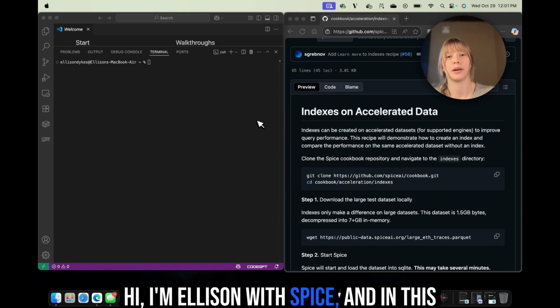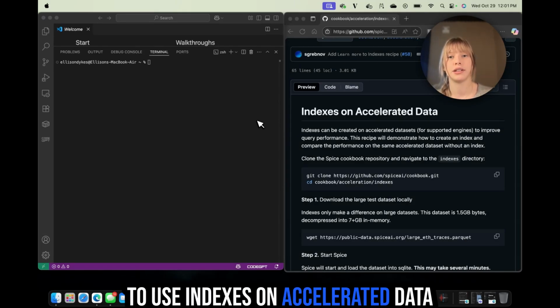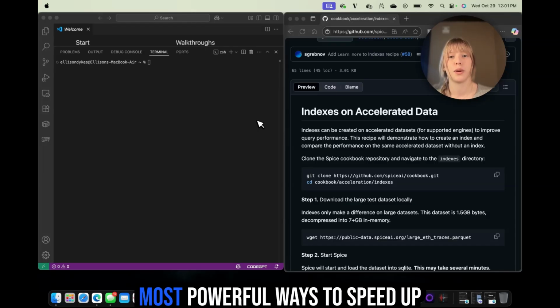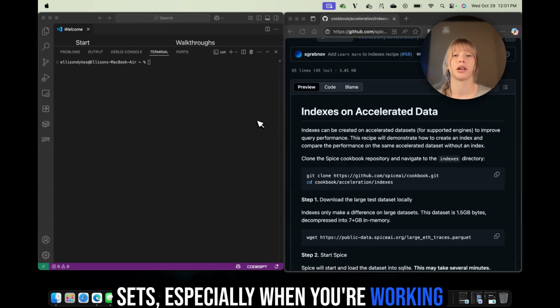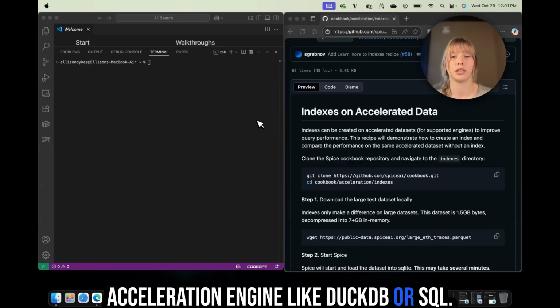Hi, I'm Ellison with Spice, and in this walkthrough, we'll explore how to use indexes on accelerated datasets to improve query performance. Indexes are one of the simplest but most powerful ways to speed up lookups and filters in large datasets, especially when you're working with millions of rows in a local acceleration engine like DuckDB or SQLite.